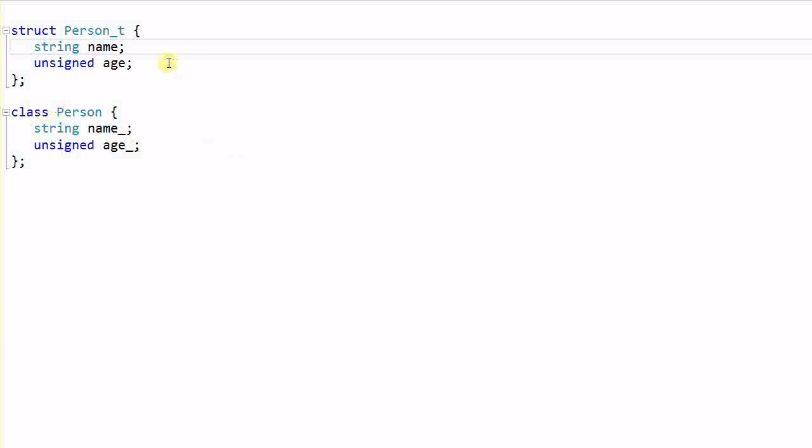Here we have a struct of person T and it has a name of string and age of unsigned integer. And we also have a class of person and it also has a name of string and age of unsigned integer. Now what's the difference between these two? The difference is for struct, its data members are public by default. And for class, its data members are private by default. So this is the only difference between struct and class as far as the language is concerned.